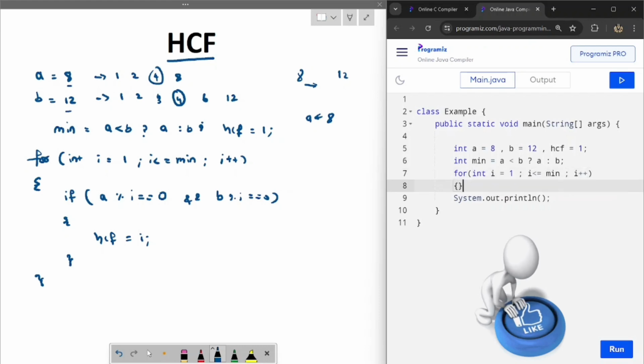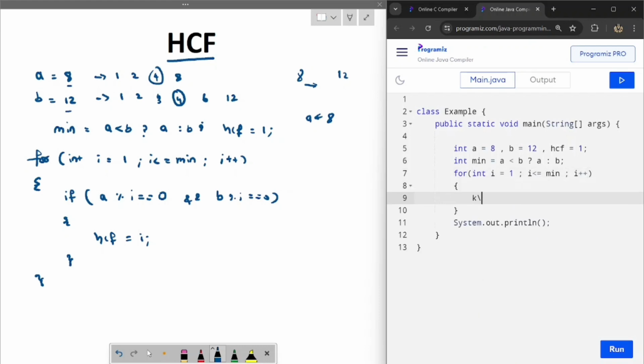Inside this, open the for and close the for, and take the if condition. With the help of the if condition we need to check: A modulo i equals 0 and B modulo i equals 0. It is an indication that this is the HCF. So HCF equals i. Later, after the for loop ends, I am going to print the HCF value.